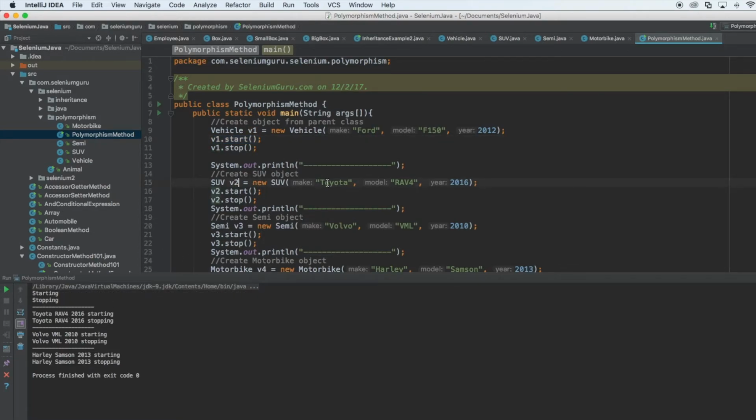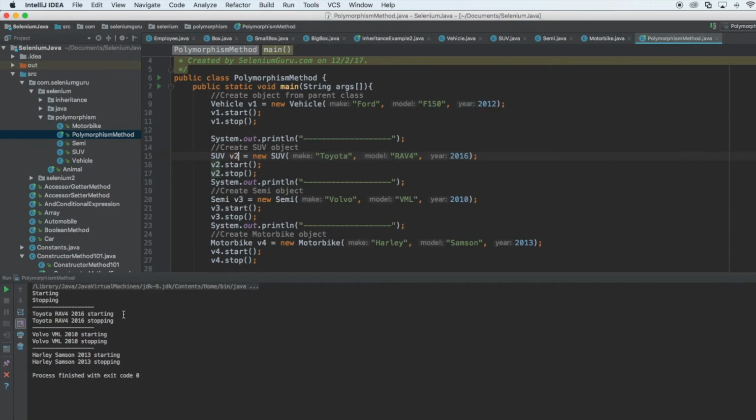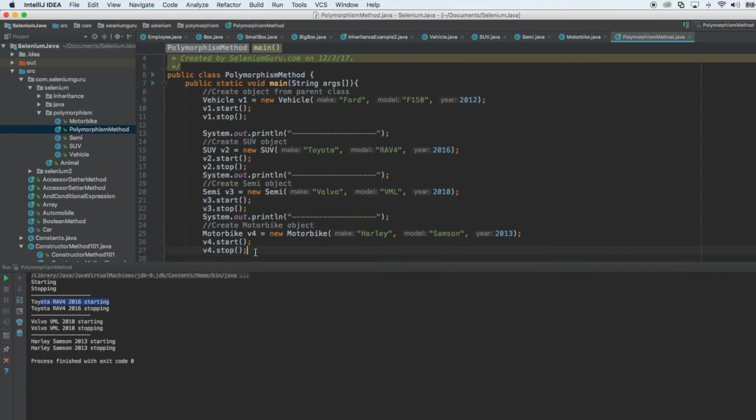Now the SUV object here, v2. It says Toyota RAV4 2016 starting. Toyota RAV4 2016 stopping. Semi: Volvo VNL 2010 starting, stopping. V4, that Harley Samsung, starting, stopping.